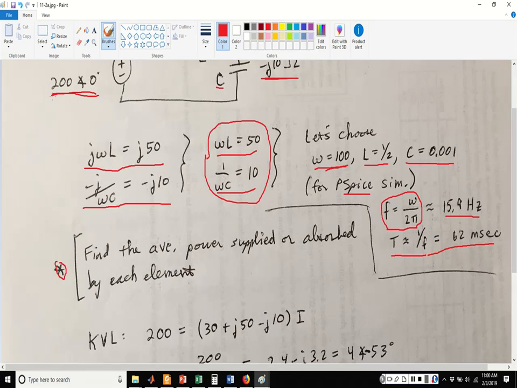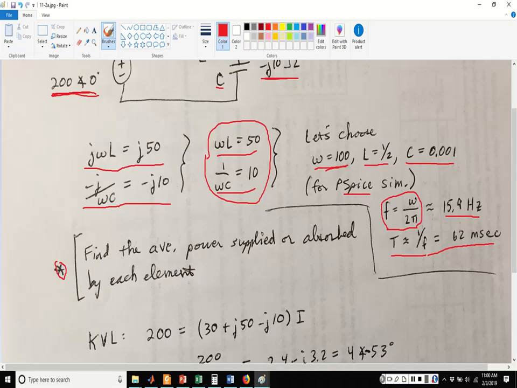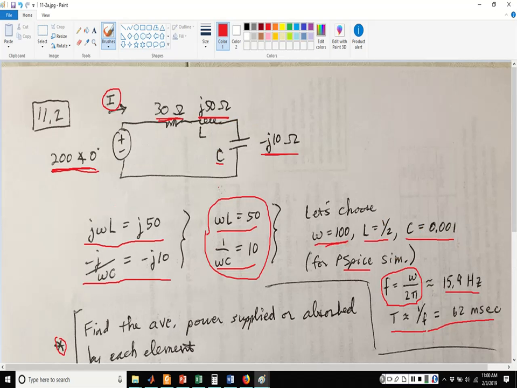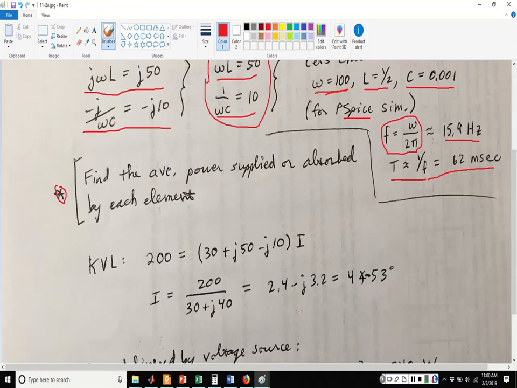200 is equal to 30, that's this 30, plus j50, that's this j50 right here, minus j10, times the current. Got that? Good. So that means the current is 200 divided by this 30 plus j40. All right, so we can do that.